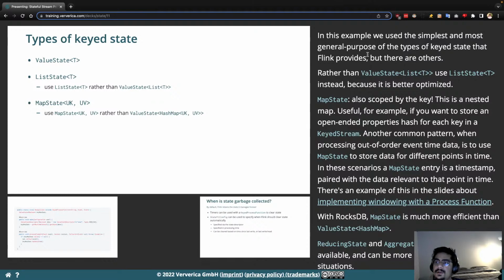Rather than value state, use list state. It's better optimized. I think for this storage these use something like RocksDB internally, I guess. So map state is also scoped because it has some optimal storage for these key-value pairs. Map state is also scoped by key. This is a nested map, useful, for example, if you want to store an open-ended properties hash for each key.